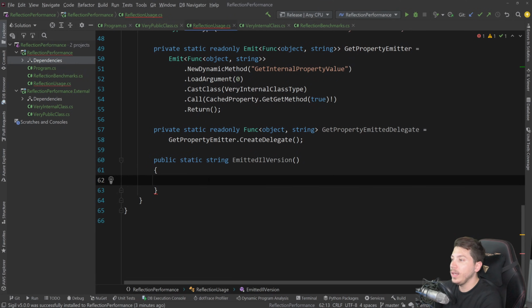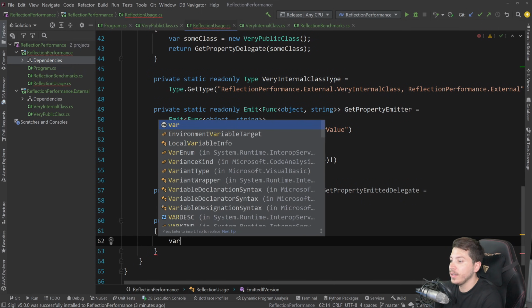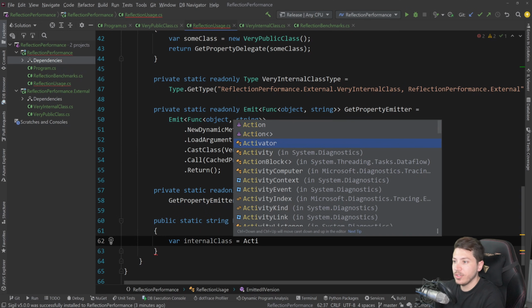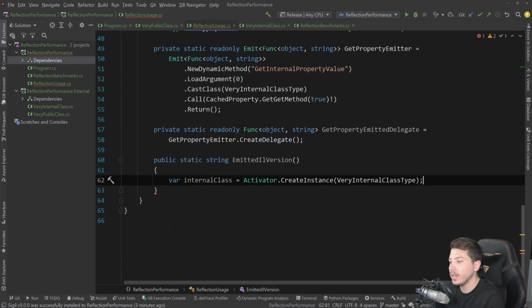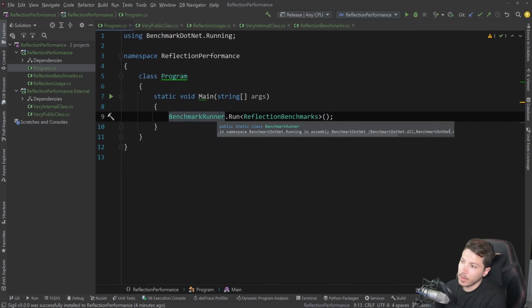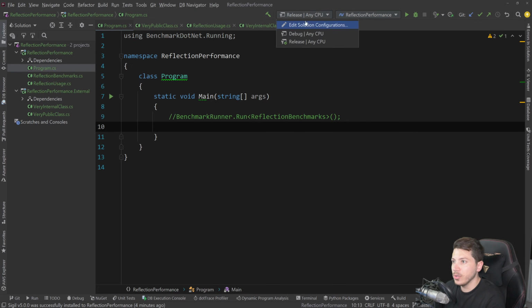So yeah, use at your own discretion. So now we are going to use that type to instantiate it. So I'm going to say internal class equals activator. I'm going to just imitate how this would be instantiated in runtime, but you don't have access to that. So we have the internal class, and then we're going to return using the get property emitted delegate, and we're going to provide the internal class here. And this will work. I'm going to show you how it will work by going in the program, commenting that out. I know this might look like voodoo, and you probably won't have to do it this way, but there is a path forward, and it's very fast.